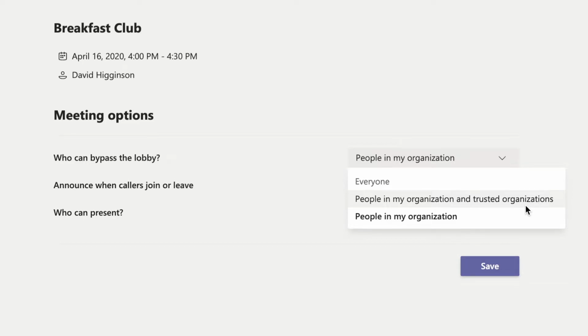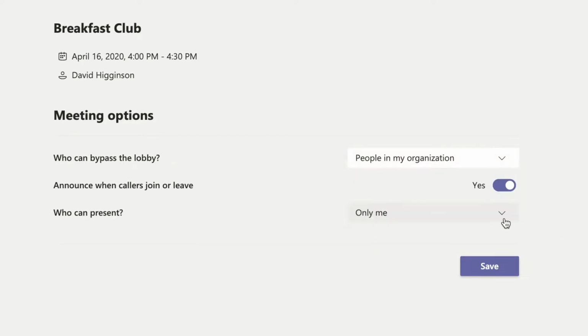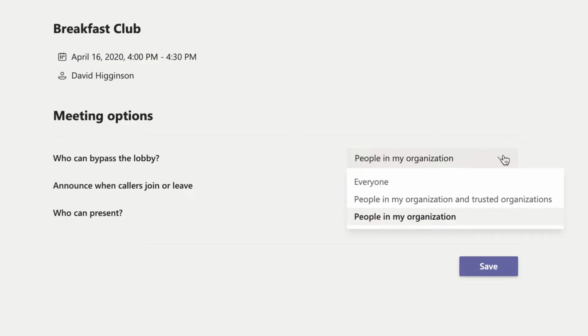We haven't put any trusted organizations at our school, so that only leaves the final option, which is fine, but it does mean that anyone in your organization, and for me that's a school, can start the meeting. We'll look at that later on. I would hope that Microsoft put in another option here to not let anyone bypass the lobby. I'm sure they're working on it.